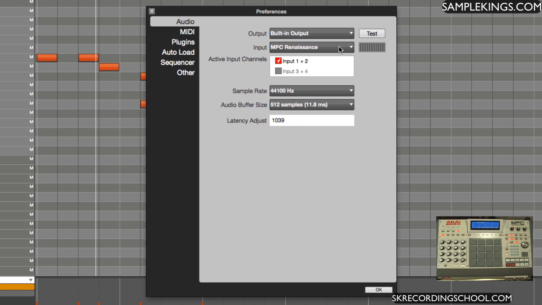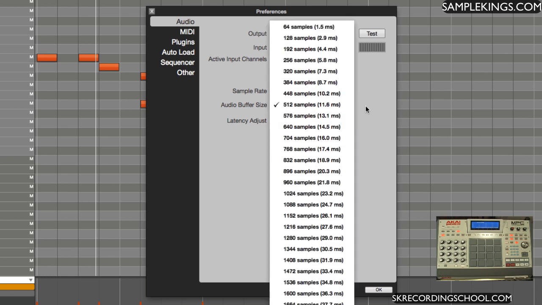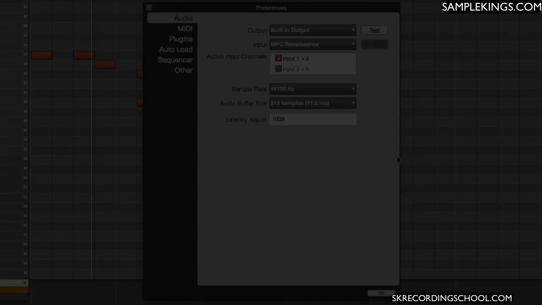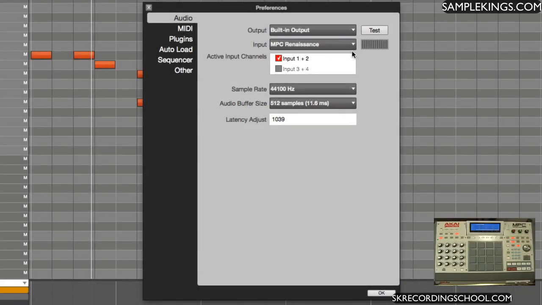Okay? We see the active input, we see the sample rate. See, we know what kind of sample rate you want to use. We see the buffer size here. And we see our latency adjust right here as well. And we can also test. And here's our test. Well, it's very important for a lot of these features here, and particularly the sample rate.